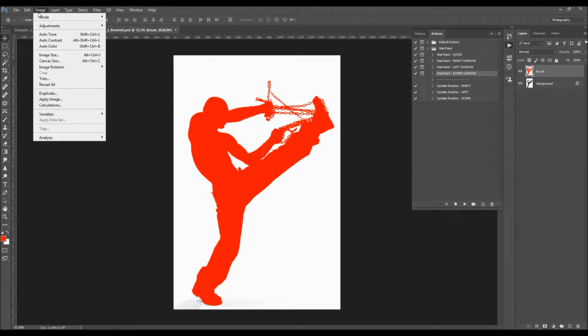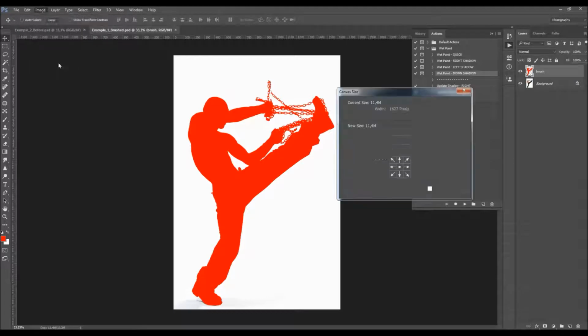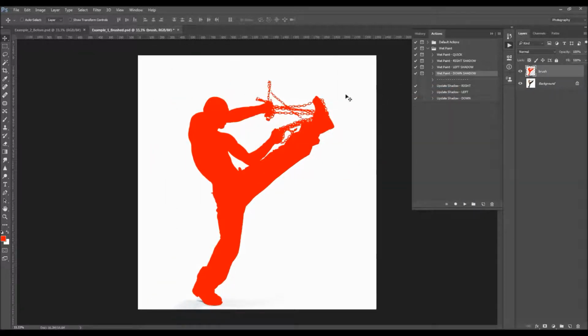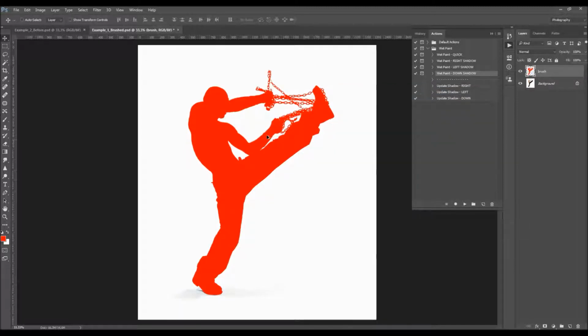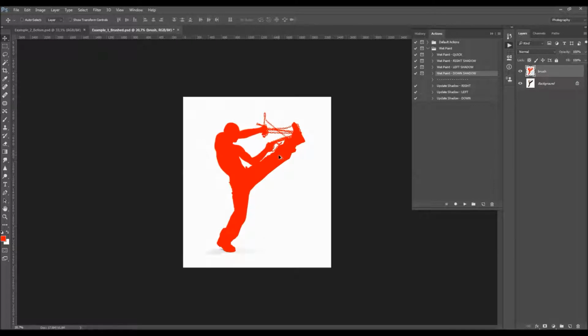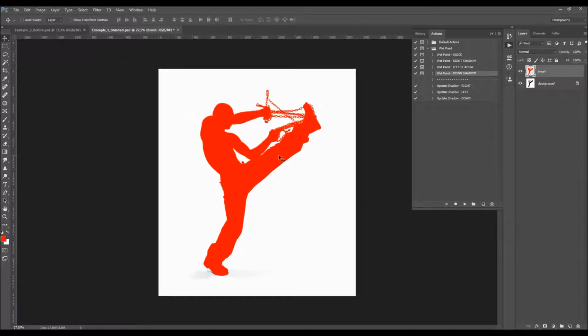So what I'm going to do is go to Image, Canvas Size. I'm going to check here the relative, and I'm just going to type here 700 to expand the canvas on the sides. And just going to go again to Canvas Size and click on this arrow over here to expand the canvas at the bottom, and just going to expand it for about 200, just like this.